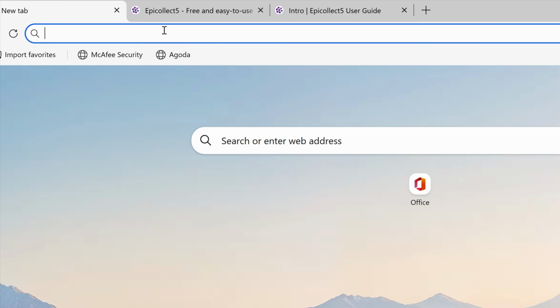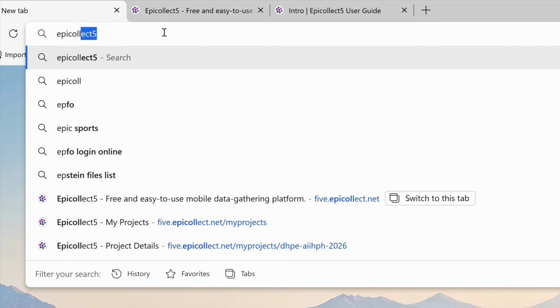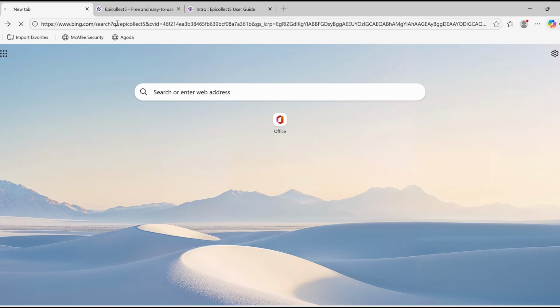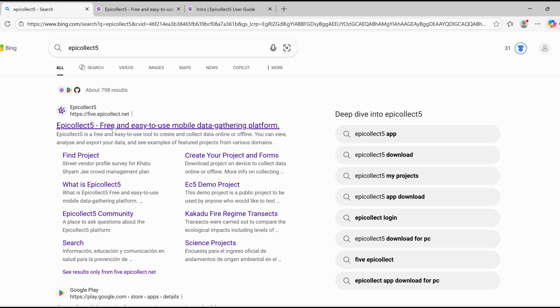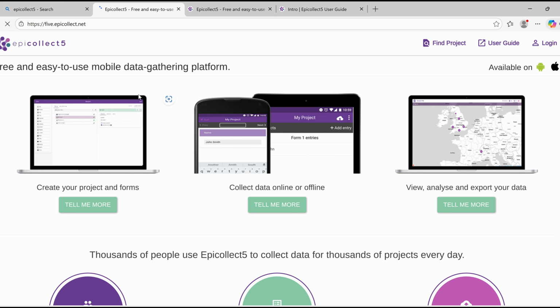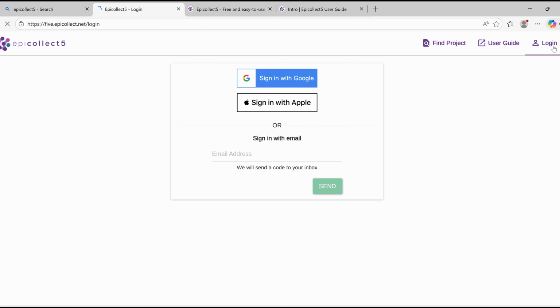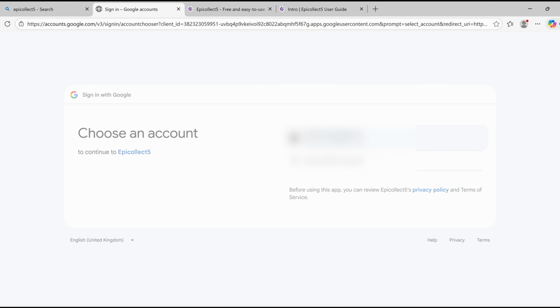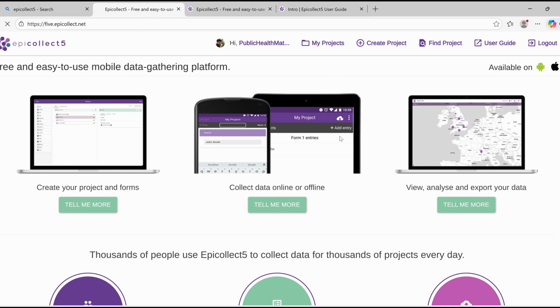To open the web application, just type in Epicollect in your browser, then click on it. Here you will come to this screen where there is a login button on the right top corner. Just click on login and use your Google account to log in. Once you're logged in, you will see that there are two extra options, that is My Projects and Create Projects.